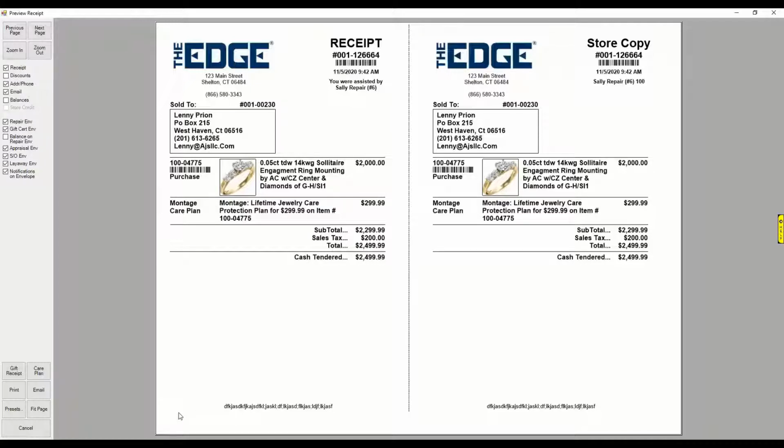So selling a care plan is very simple. When you bring an item that will allow a care plan to be sold on it, you'll automatically get a drop-down that will show you the plans that apply to that and what the price is.